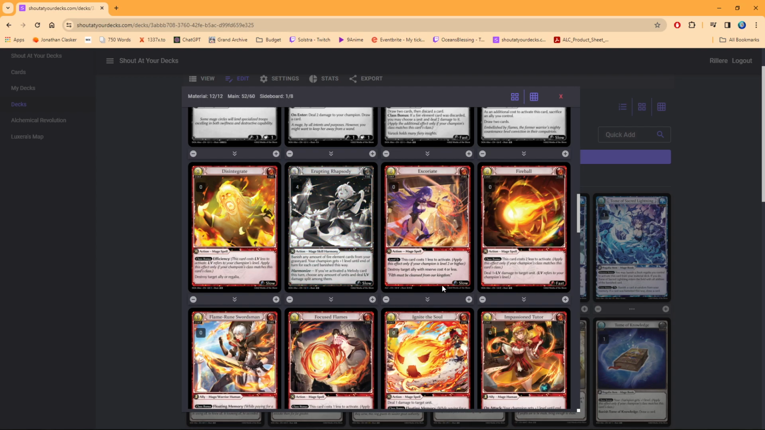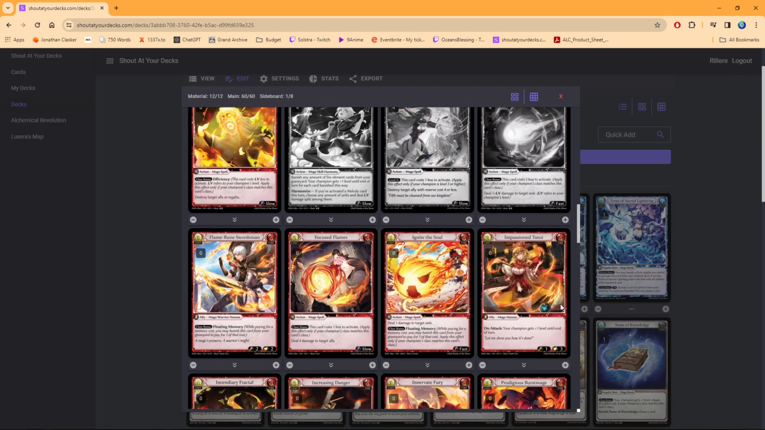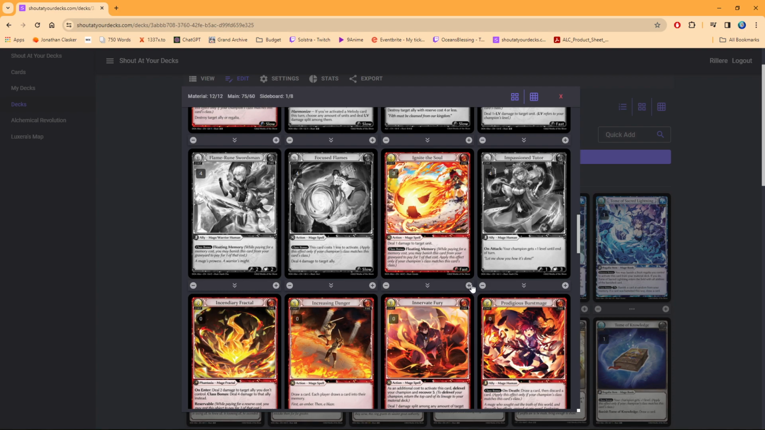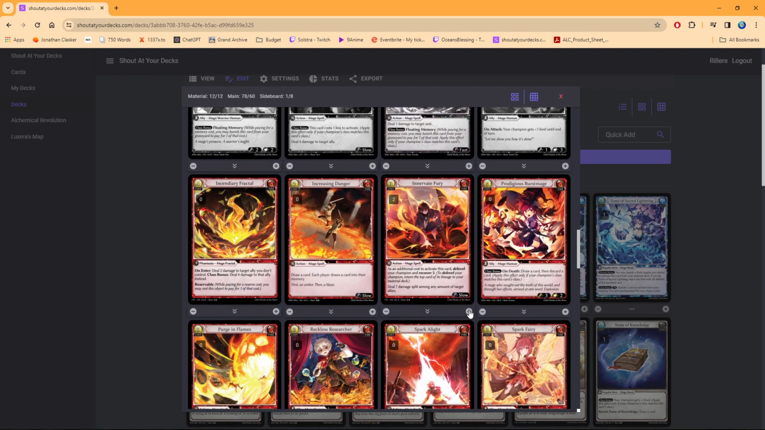Destroy an ally with a mage. Ooh, this is good. Cost less to activate, so cost 3. Alright, so let's have 4 of those. 4 fireballs. Impassioned Tutor is a must-have for Hanchu's artwork, and Focus Flames. This is always a good card. This is good. I enjoy using this.